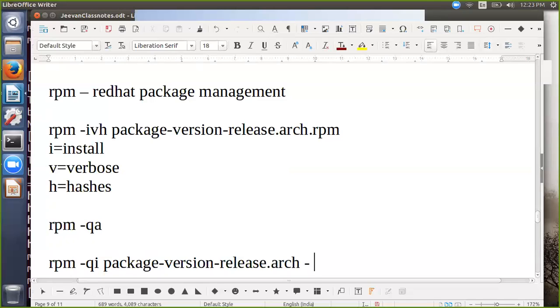Once you install the package, you have to use the remaining name; .rpm is just the extension. Just to differentiate the packages, they use .rpm. It's Red Hat Package Management, right? So by seeing rpm, we come to know this is a package from Red Hat.